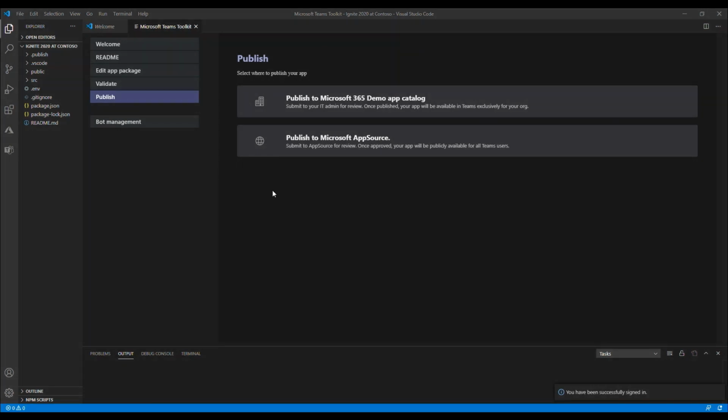The first one I want to showcase is our Teams toolkits that are available for Visual Studio Code and Visual Studio. So I'm in VS Code here. I'm not going to show too much about the toolkit itself; there are other Ignite sessions demoing that. The most important thing is I've already made my app. It's an Ignite 2020 at Contoso app. And you'll see that in our IDE extension, there is now a publish step, and that's what calls the submission API.